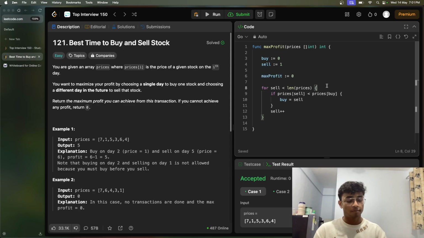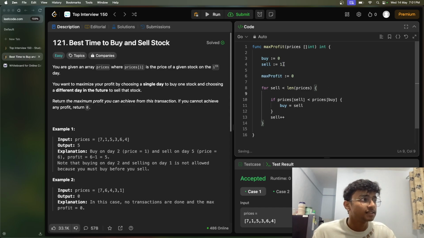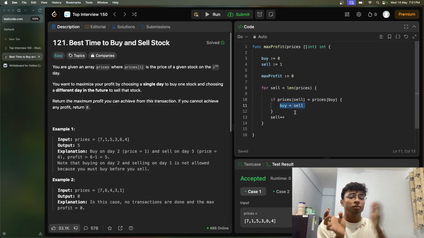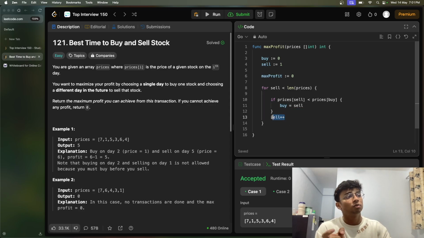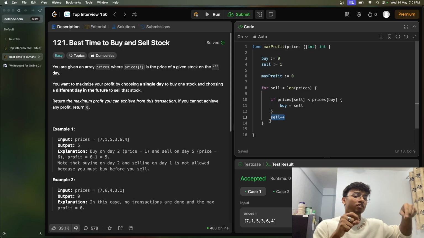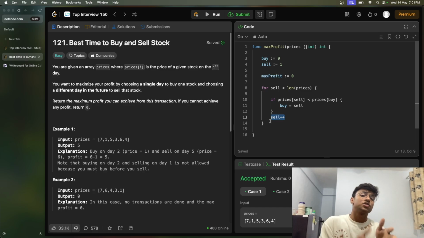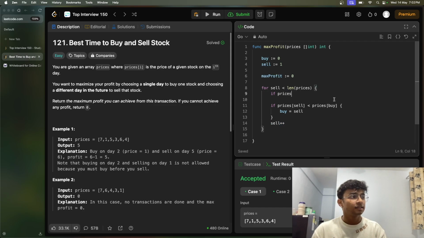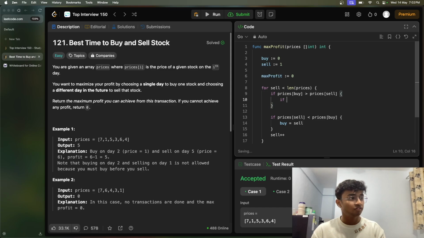Now we're going to do this first, because we are setting up the sell value and it's going to be overwritten by buy. Every time we are overriding the buy value to be the sell value, in the very next step the sell should be incremented to the next pointer, because in that way we maintain the invariant that our sell is always greater than our buy. So before checking that, we also have to check if prices buy is greater than prices sell, in that case, we are actually making a profit. So we want to check that if our max profit is less than prices sell.